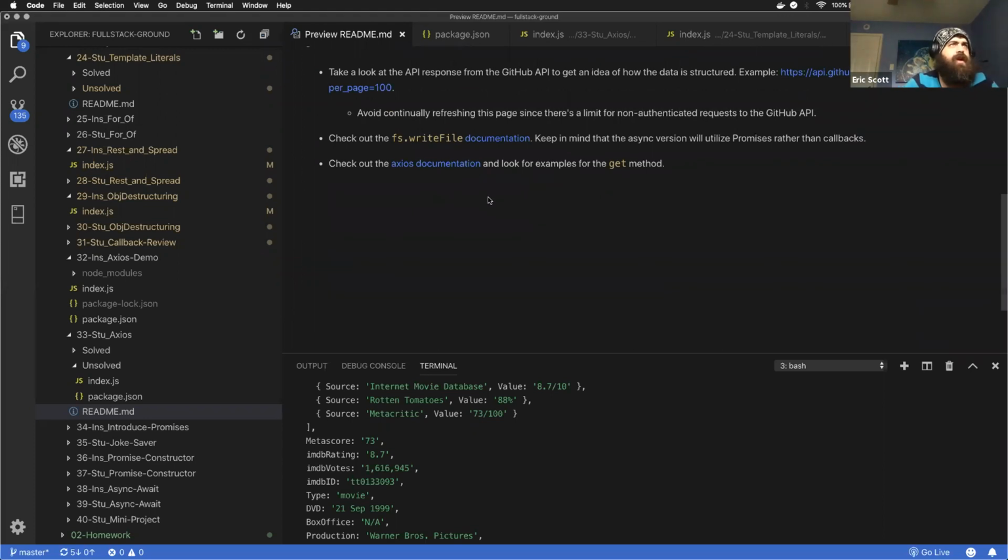There's a limit on the non-authenticated requests to GitHub since you don't have an API key set up for this. So try not to just use a big for loop to hit things over and over and over again. Instead, you should just have one Axios call and then use all the data that you get back from it.